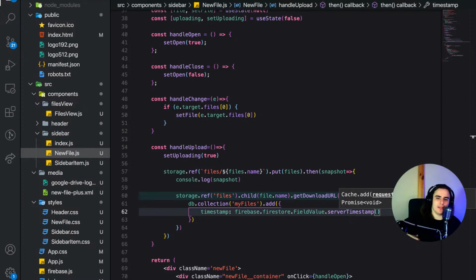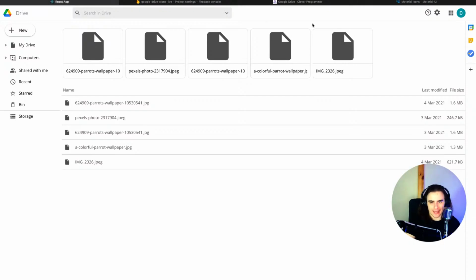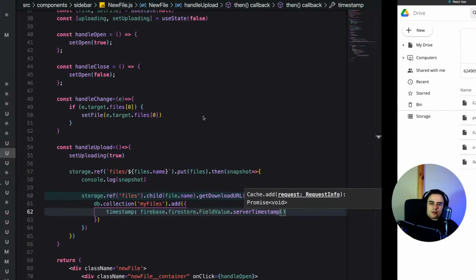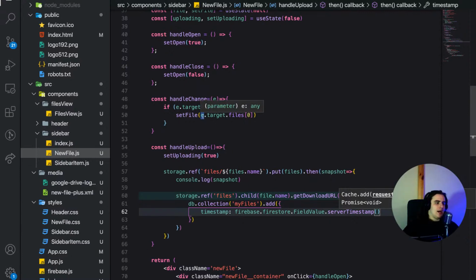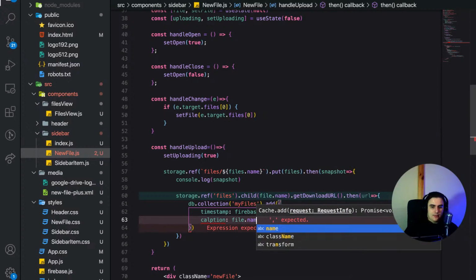We are building the Google Drive clone using Firebase and React. So we will see the time according to our time zone. So once that's done, we want to add a caption, which will be the file.name.